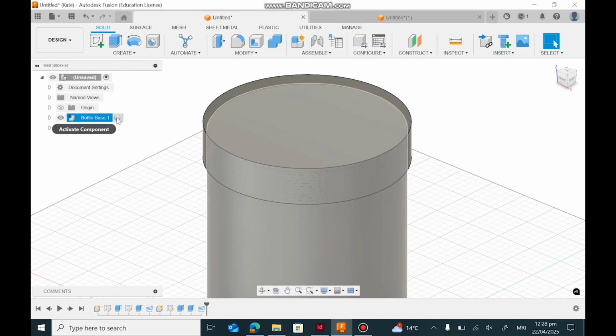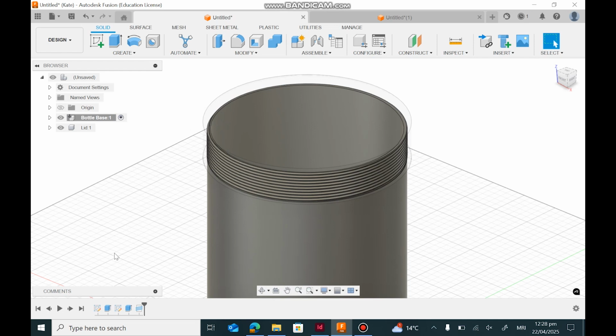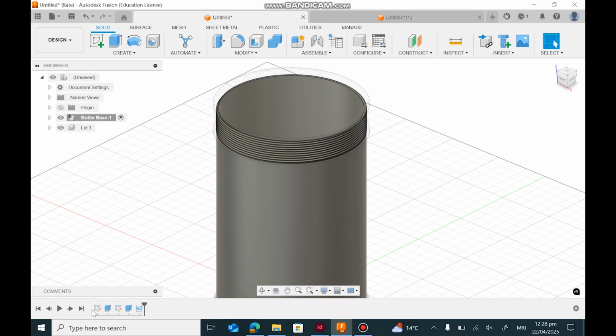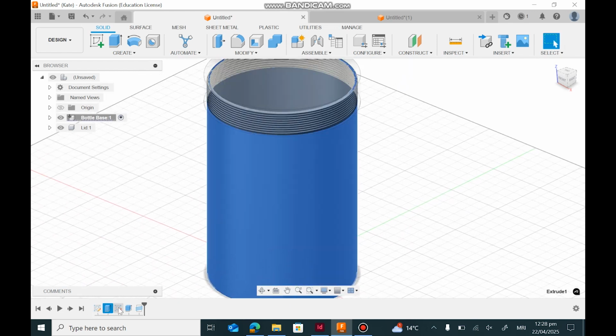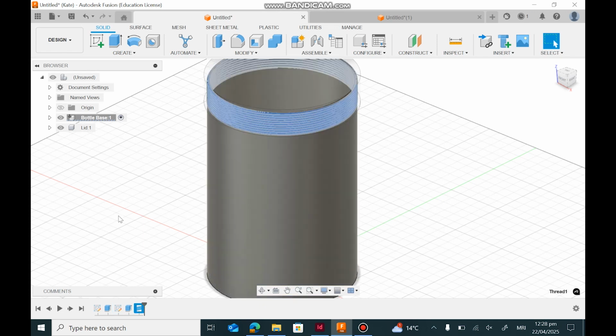So, well, it's all cool to be honest. If I go into this bottle base and toggle it on, this down here is called the storyline. It tells the story of what we did. So we started by sketching a circle. Then we extruded it up. Then we sketched a circle on the top, and then we extruded it down, and then we cut a thread.